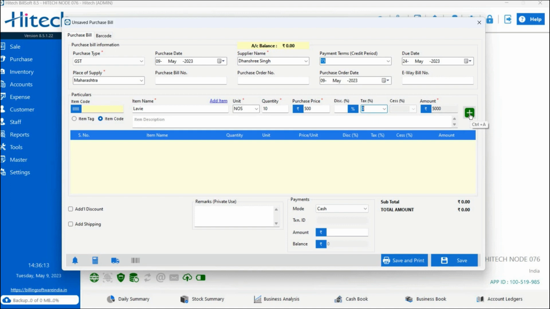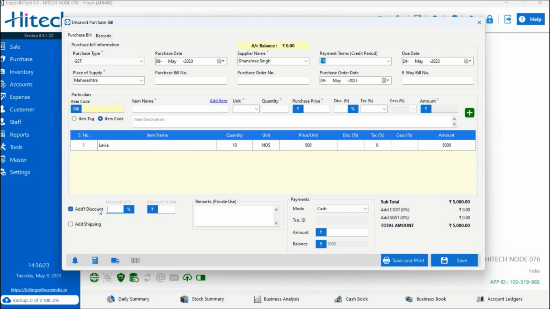Now we can see the options in the bottom, where the first option says add shipping. We can simply click on the checkbox and we can add the shipping charges from here. Also, if you want to add discount, you can add the discount from here.